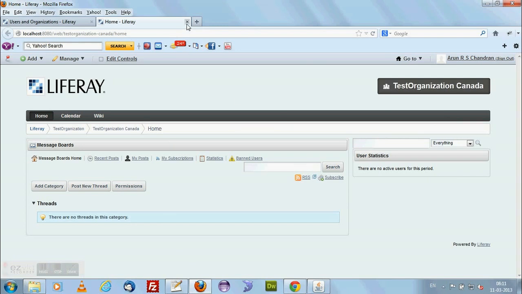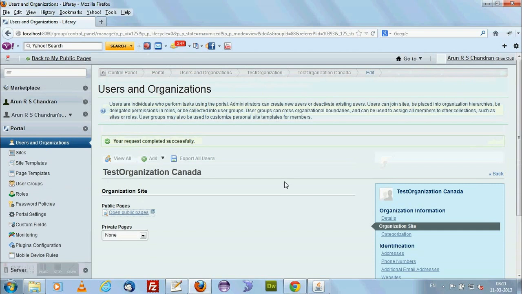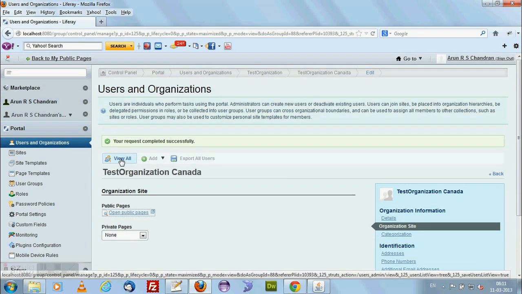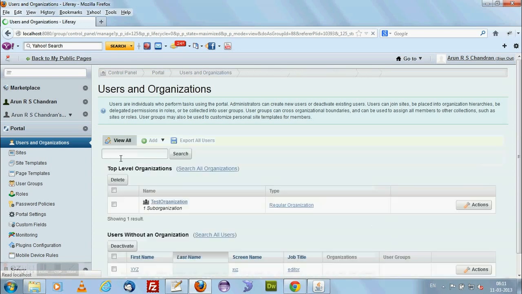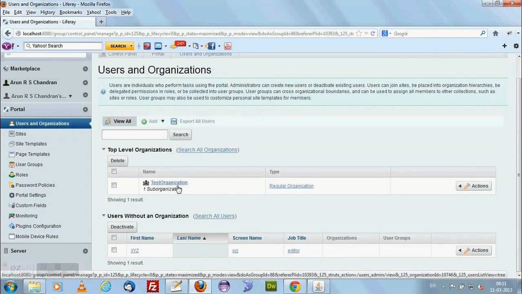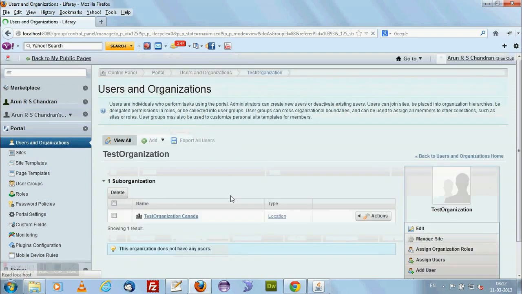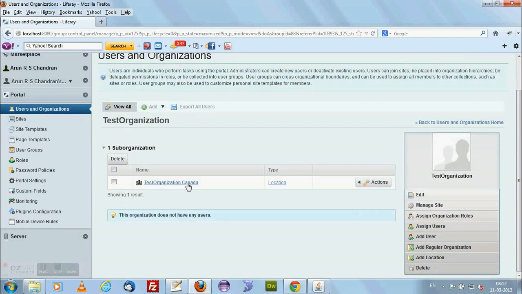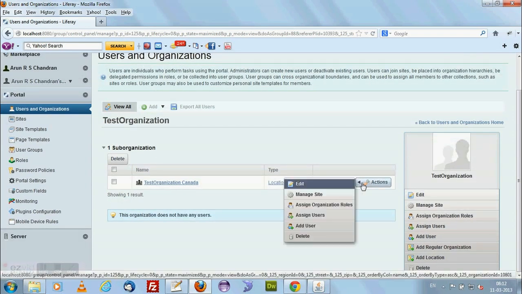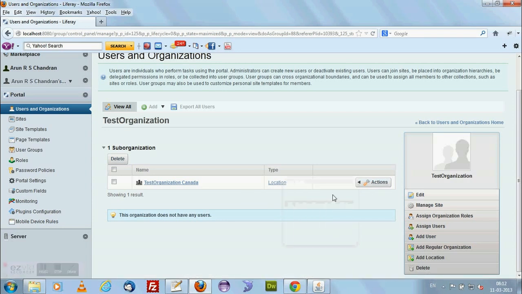Okay, let us go back to view all and see how it is displayed over here. I just click on view all. See, here there is only one organization, test organization, but it has one sub organization. To manage the sub organization, we need to click on test organization, and now we have test organization Canada. We can manage the details of this organization, such as sites or users, from here.